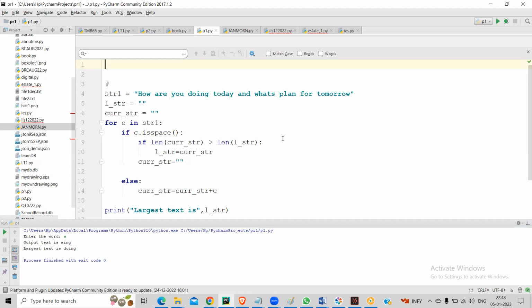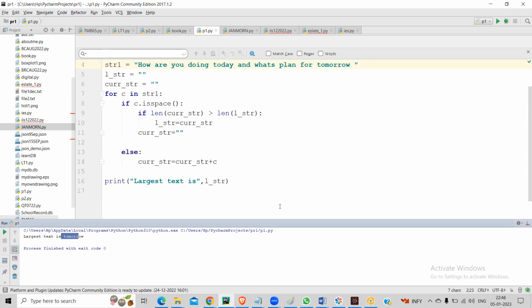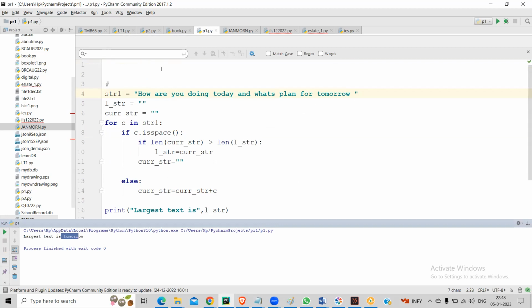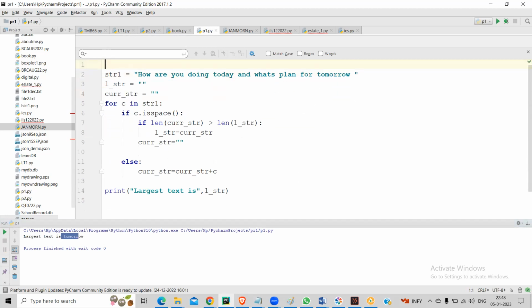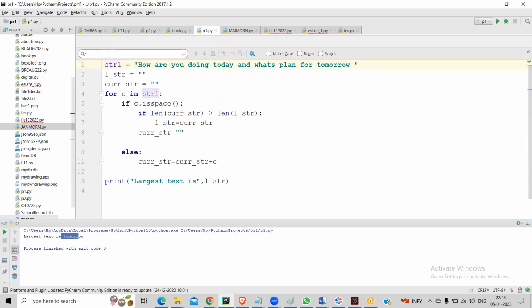See, tomorrow is not coming because we are checking for is space. After W, there is no space. So if I give a space here, it will work fine. Tomorrow will be the largest, you see. First you understand, we'll fix it. Did you understand what I did? It's not a big program, but did you understand the logic?